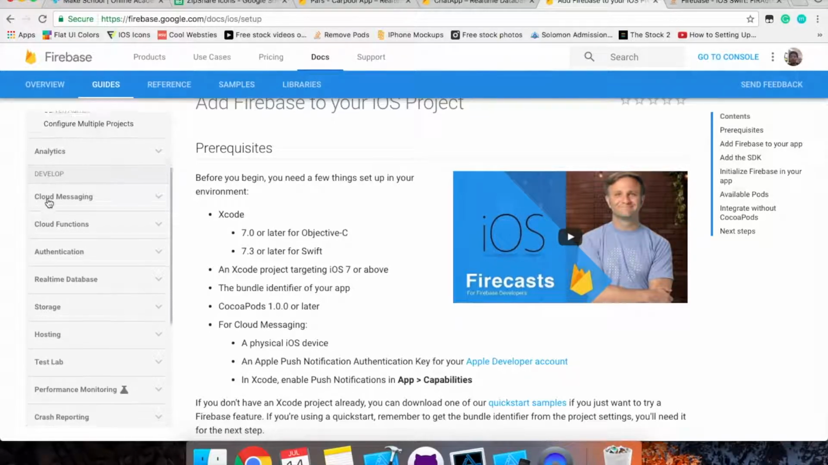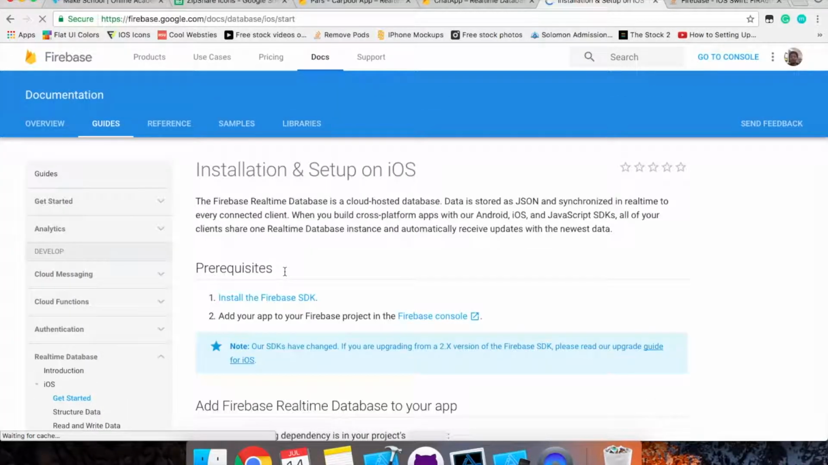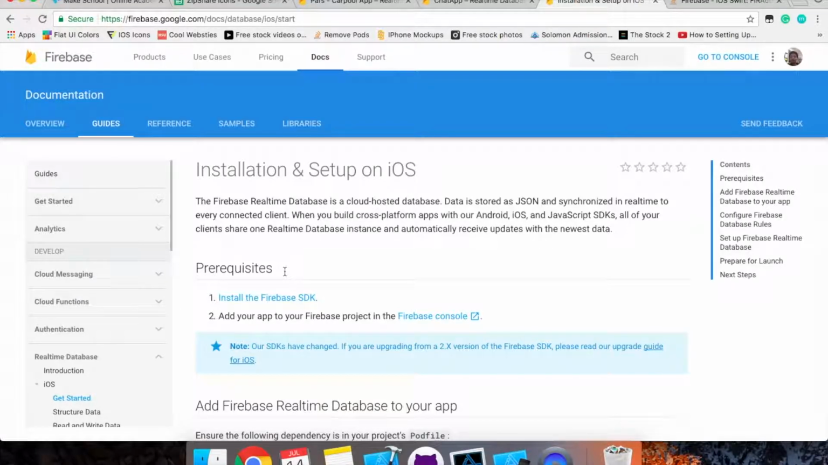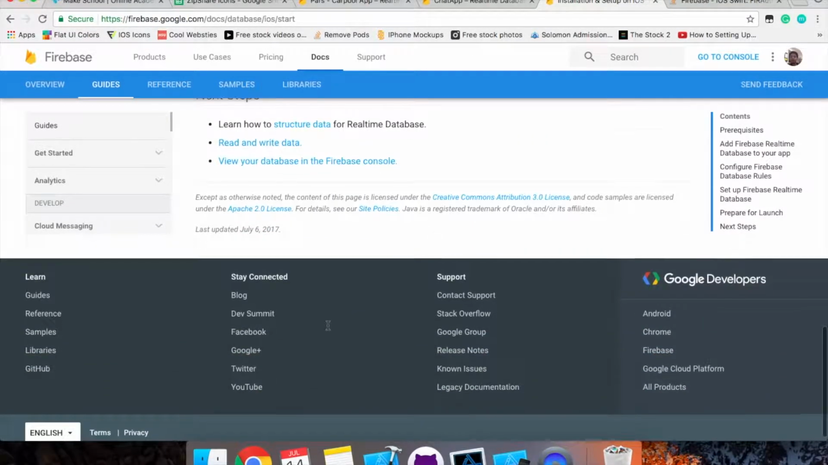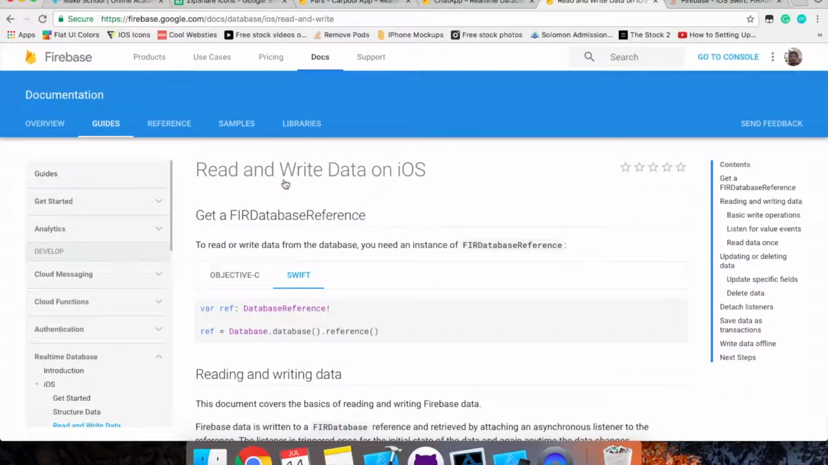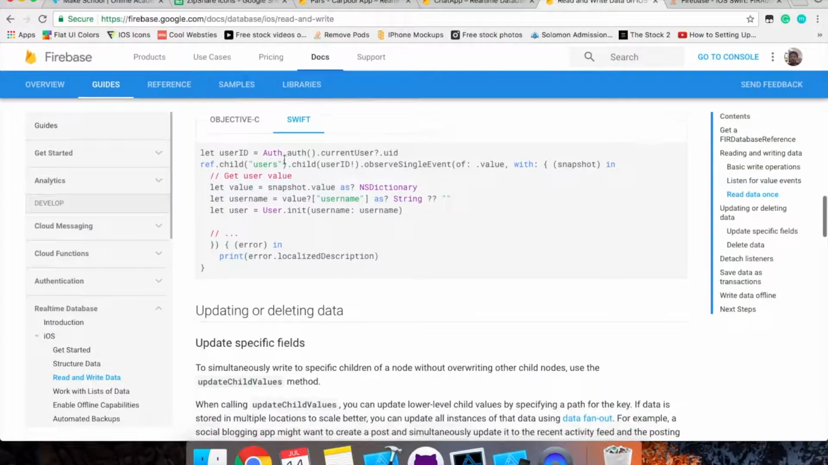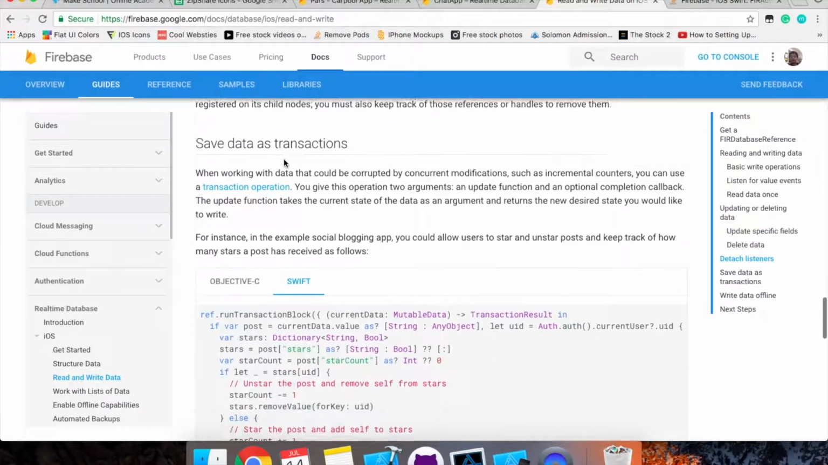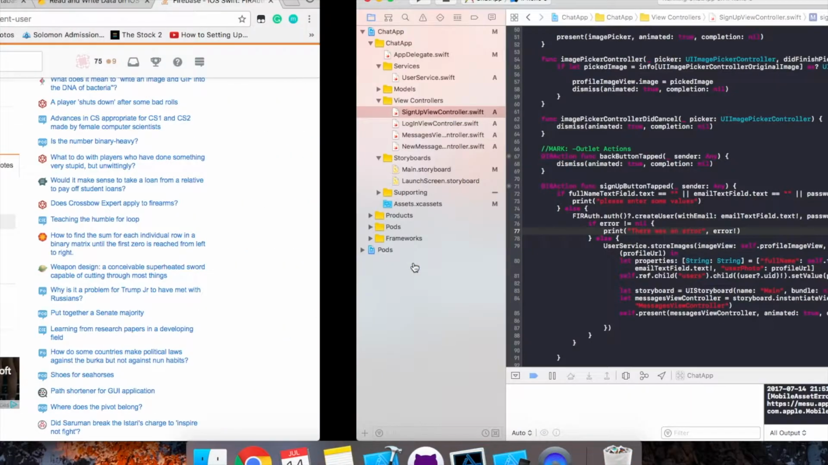So we just want to go to analytics. Let's move down, real-time database, and then iOS, and then let's do get started. Pretty sure they have something there. The next thing we want to do is maybe go down. Next step, maybe it's in read and write data. And if it's not there, we'll keep on checking. Okay, so we're just going to use the Stack Overflow answer and see if it works.